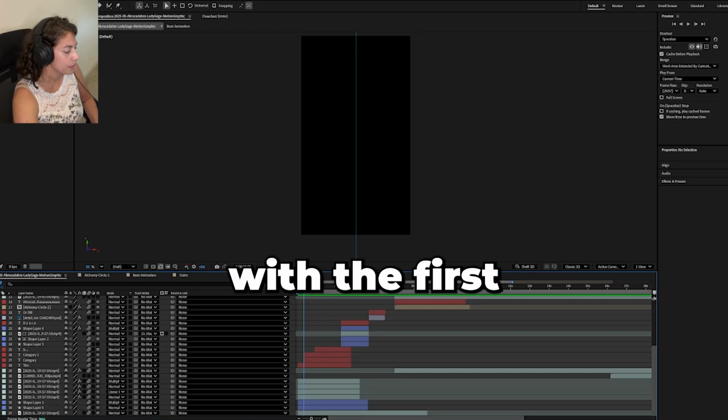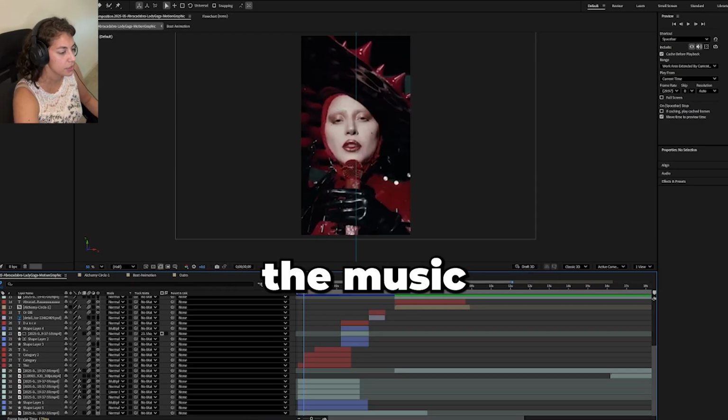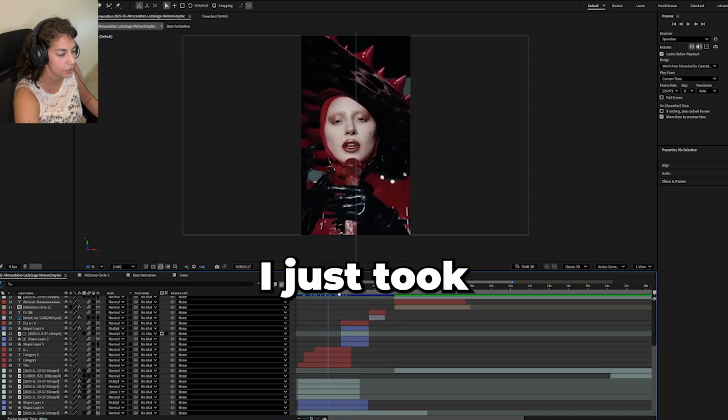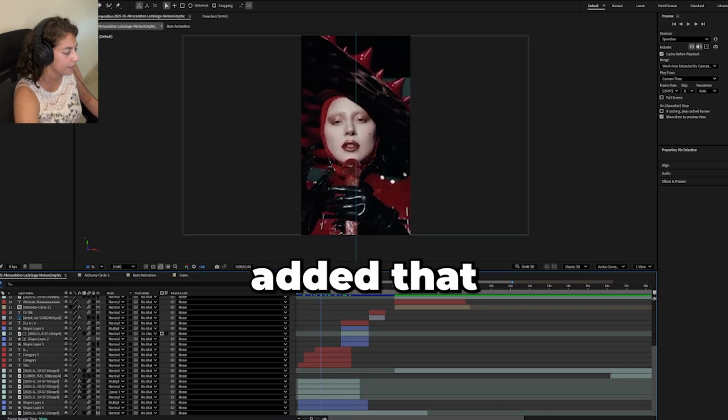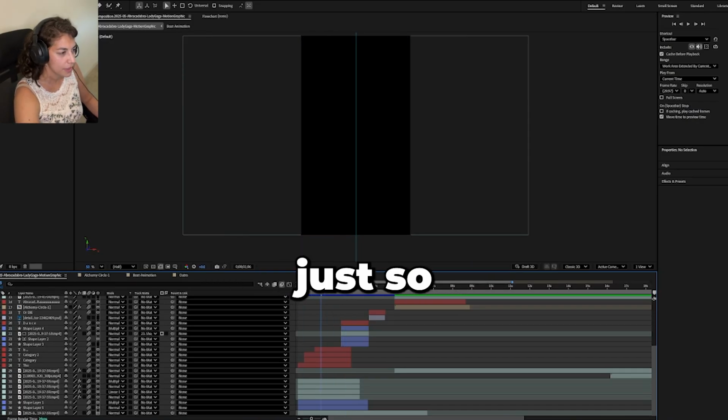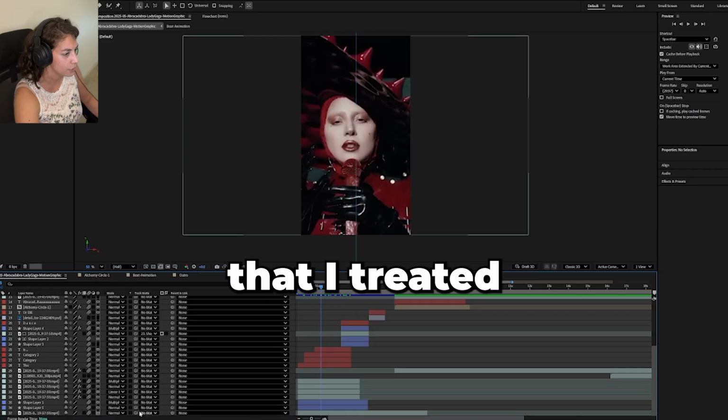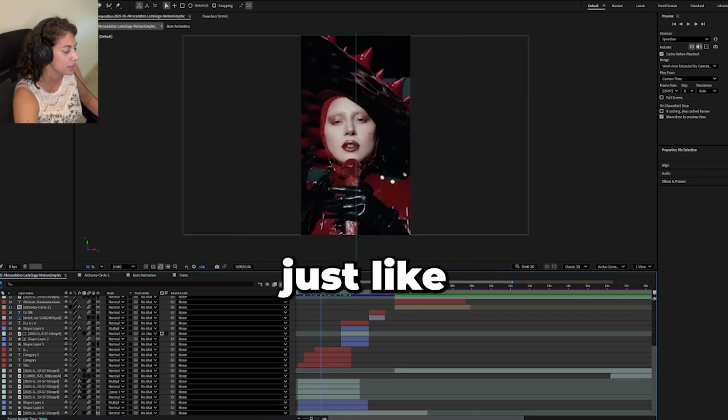So we're going to start with the first layer, which is literally just the music video. This is what it looks like. I just took the intro clip from the music video and added that. This one, I put a lock on it just so I know that this was a hidden layer. I'm pretty sure that I treated this as a parent or even just as a guide.